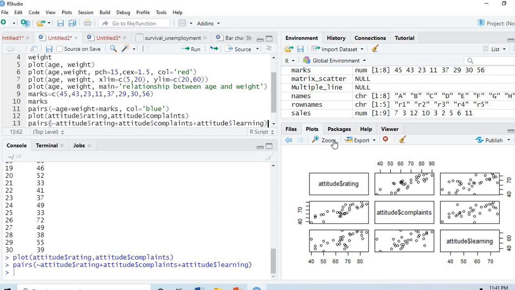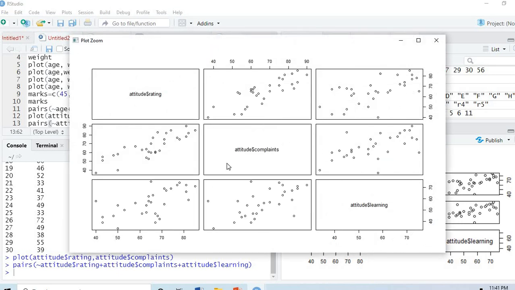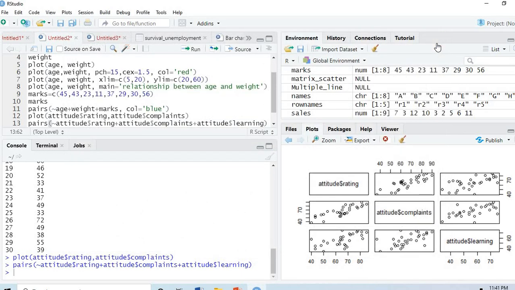So in this way you can find out the relationship between these three vectors in the form of a matrix scatter plot. You have to use this command once you are using the inbuilt data set, or if you import any data set, then you can use this one. So friends, this is the way of creating the simple scatter plot and matrix scatter plot through R.